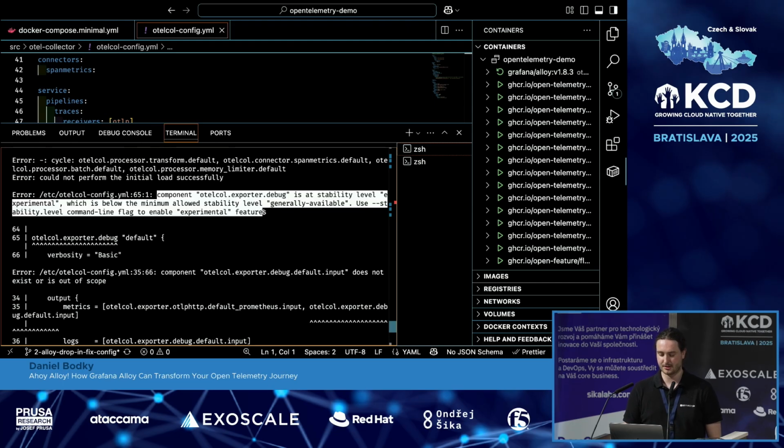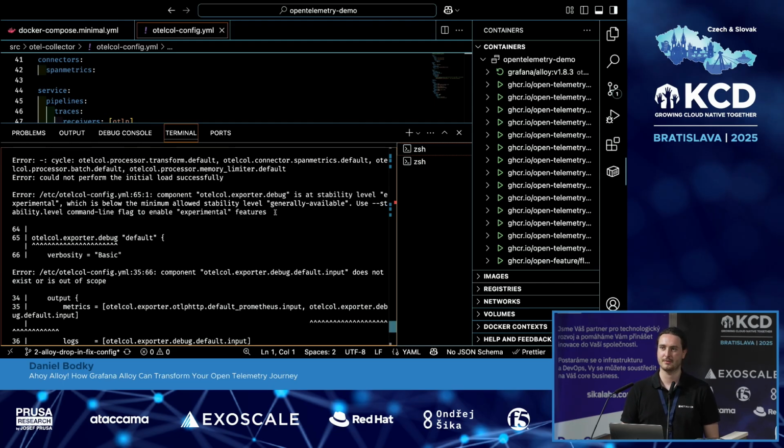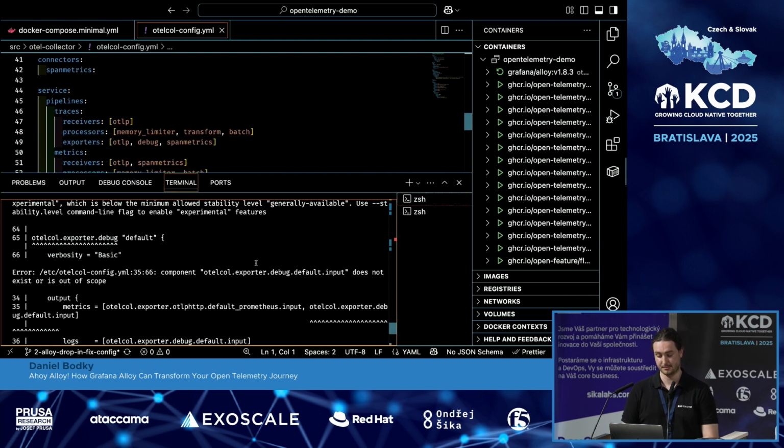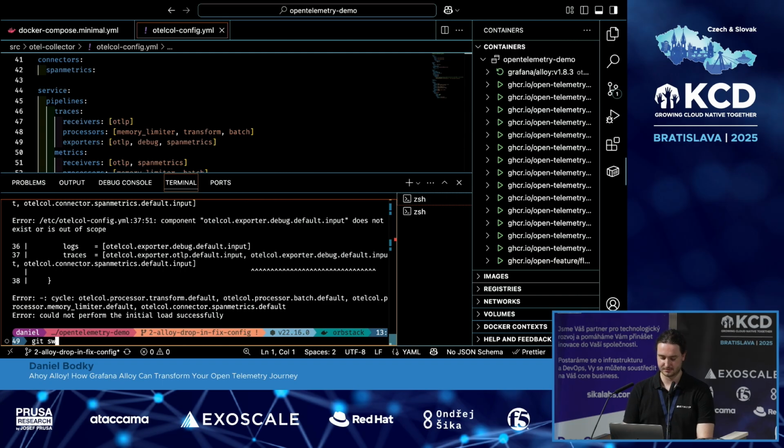This is the case because within Alloy, similar to OTel, some components are stable, some are not stable. And yeah, we defined a component to be used, the exported debug component, that is still in an experimental state. So this still doesn't work. Let's move on.